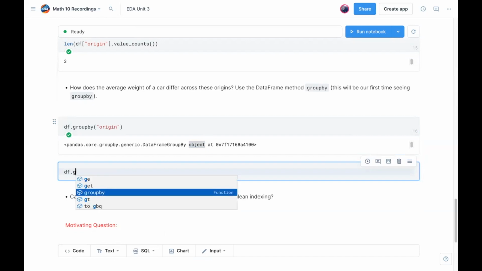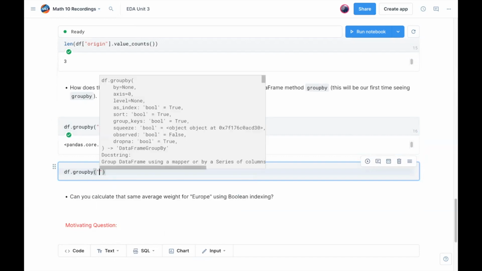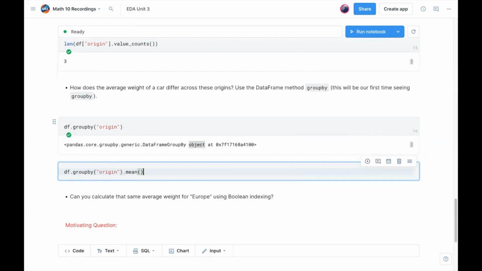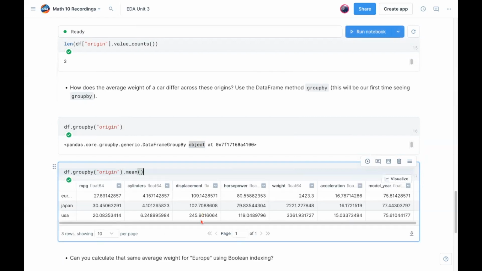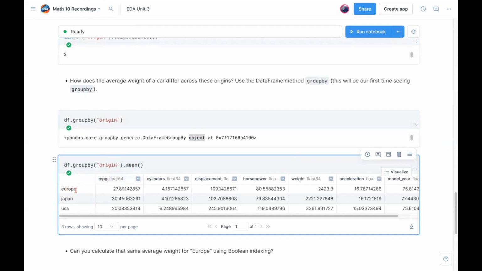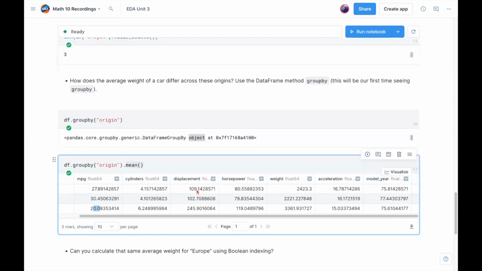So I can say df.groupby, again origin. So this is going to give me that group by object. Now there's a method called mean. So what this is going to do is it groups by origin. So it takes all of the data points that are from Europe, and then it looks at the average across the miles per gallon. So we can see average miles per gallon is 27.89 for Europe. For Japan, it's 30.45, and for the US, it's 20.08. And we can do this across all of the different columns.